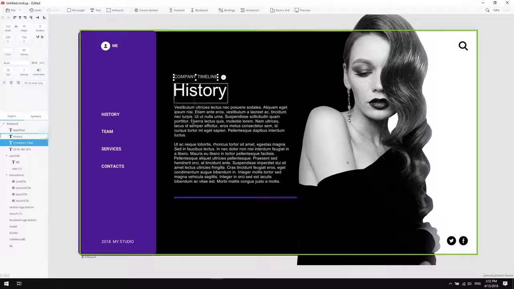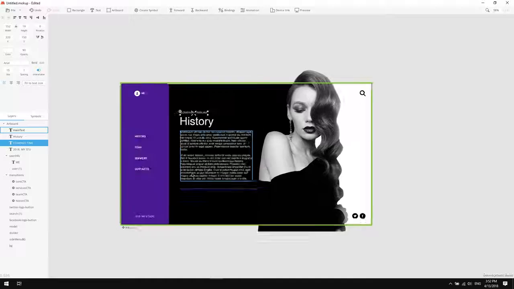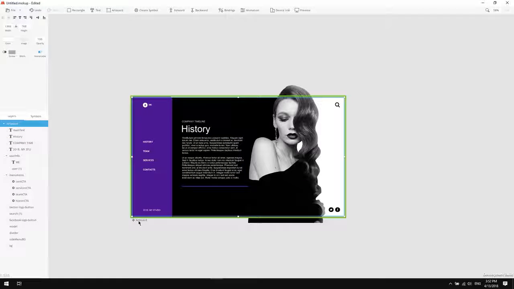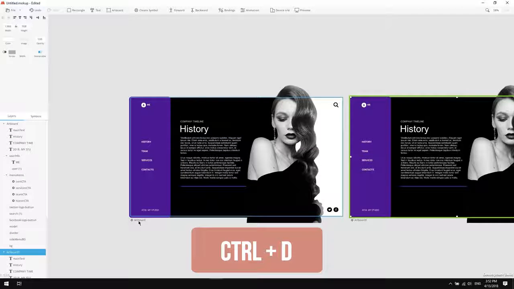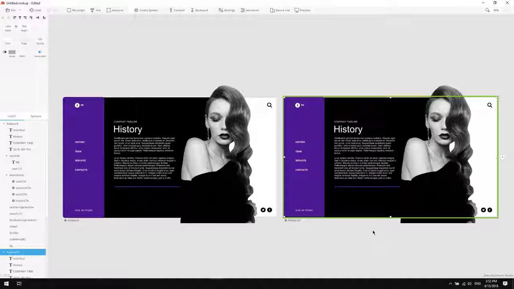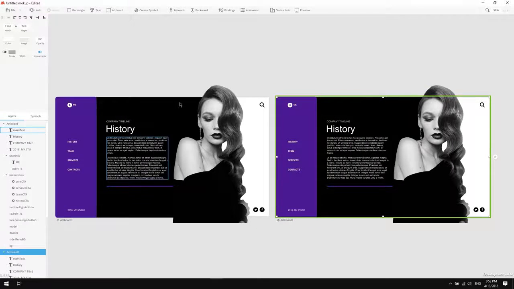Now we have an awesome page here. Let's make it even more awesome by creating a cool custom transition. In order to do that, let's duplicate the existing artboard. It'll be a starting point for the second state of our website.